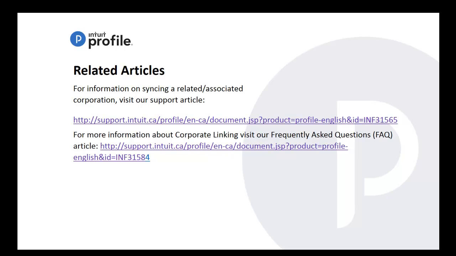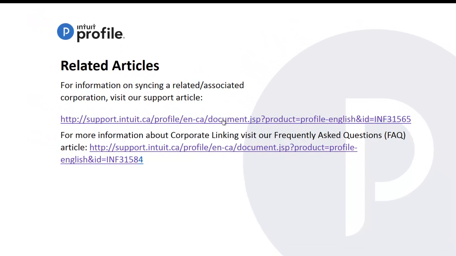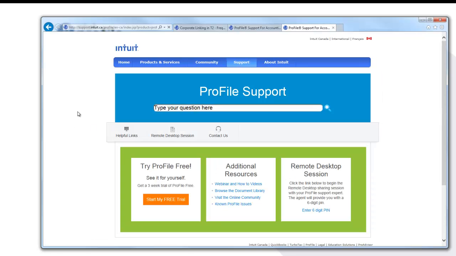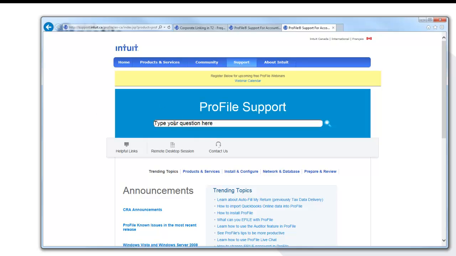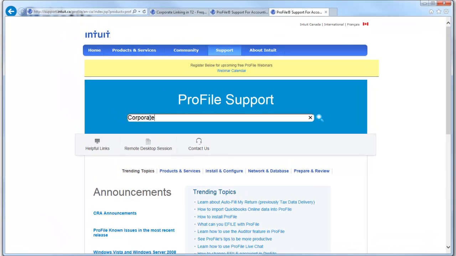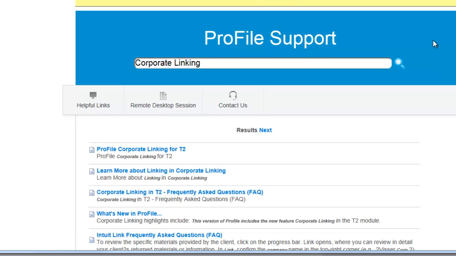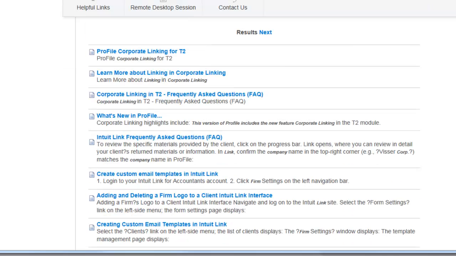If you prefer to read the article, I have a link here which will bring you to the profile.intuit.ca page, our support page, which will be this page here, which I'll bring up. And you could type in your question, and you could type in any kind of question, but this one can be for corporate linking. And that will bring up a few articles: how to do corporate linking for T2, learn more about it, and frequently asked questions, as you can see here.